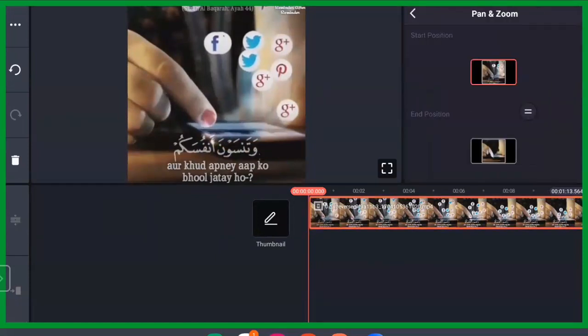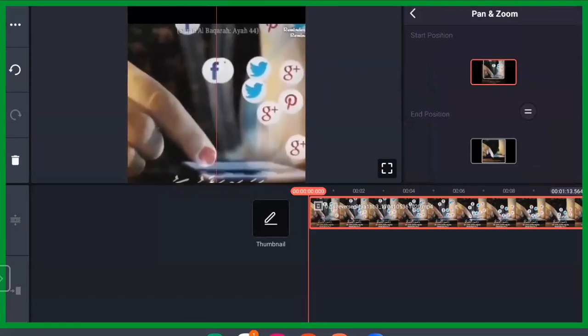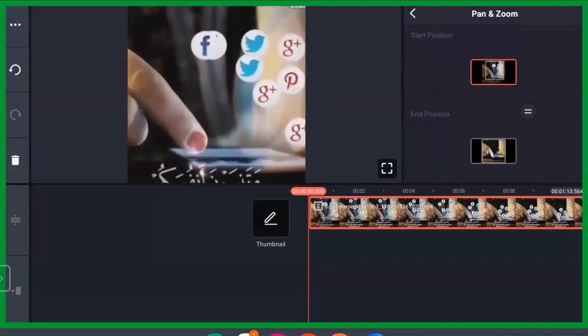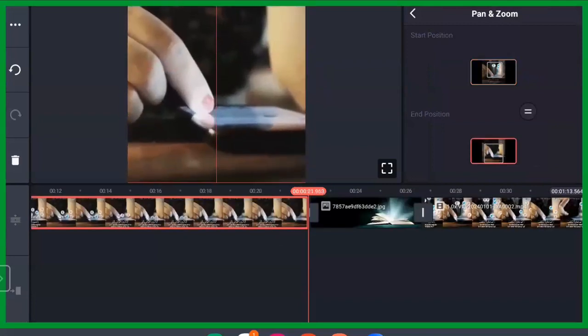How this works is we click on the start position. For example, if I don't want to see this ayah in the video and we just want the video here, let me zoom it here for the start position. For the end position, let me zoom it here.